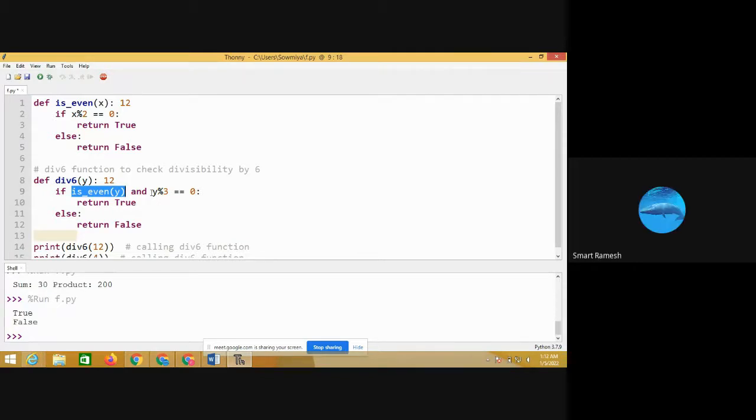See here, y modulus 3, that is 12 modulus 3. What is the answer? 12 modulus 3 also 0. So equal to 0, condition true. So both the conditions are true, so it returns true. It returns where we called the function, in this position, print of div6 of 12. So see the output, true is the output.